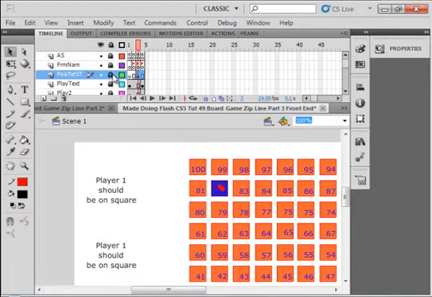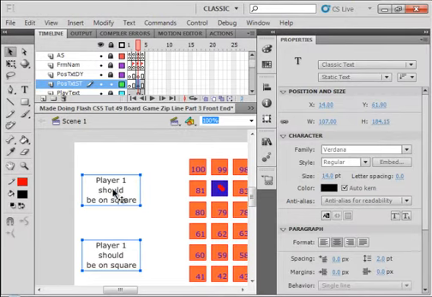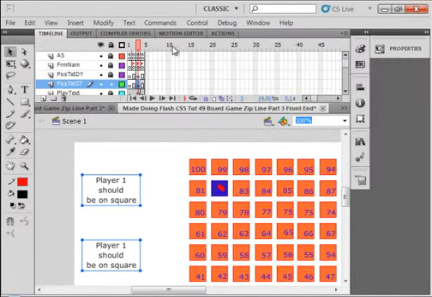Lock that layer, insert a layer, call it POSTXT DY for dynamic text. Select that frame 3 again, insert a keyframe. Now go back here for a minute and make sure that these are static text. Should have said that. Make sure they're static text. Okay, lock that. Go back to the dynamic text right here.